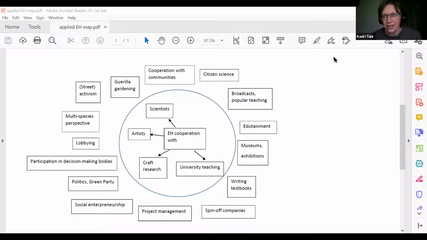But this is just the first overview, and now you're welcome to comment or say whether this kind of conceptualization of this huge field of applied environmental humanities would make any sense, or would we need to do it in a different manner? Because we heard a very diverse range of projects. Christoph and then Kate.